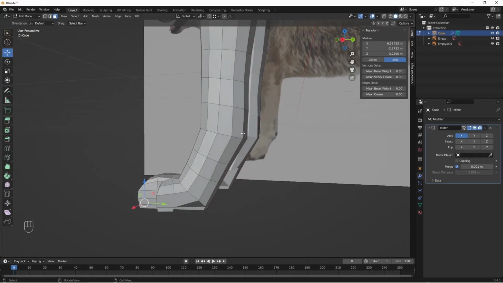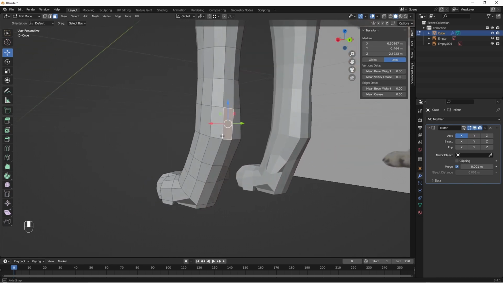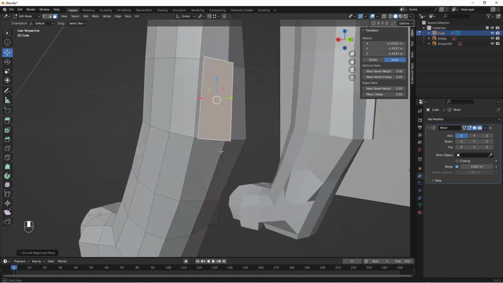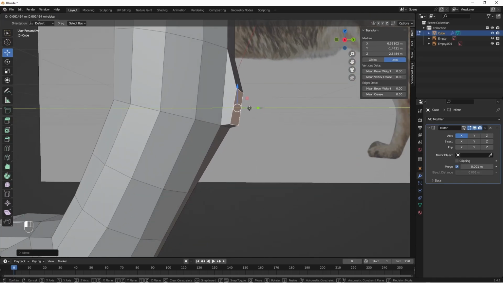The forelimb is looking good, but it is still missing the carpal pad. Select the face where the carpal pad is located and extrude it, then edit it a little further by moving the vertices and edges around.